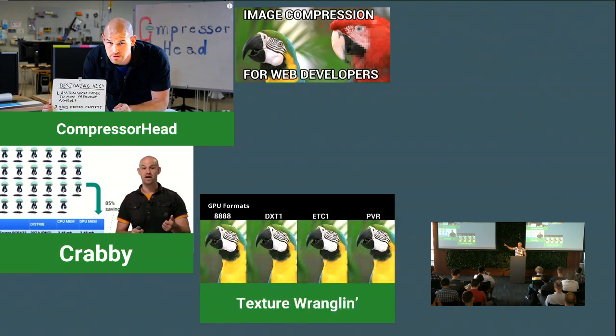Then there's also texture wrangling, which is a talk I gave at Game Developers Conference, which talks about how I did an analysis of 1,000 top games in Google Play and basically found that 73% of all textures used by those games were PNG files. And then I rant thusly.